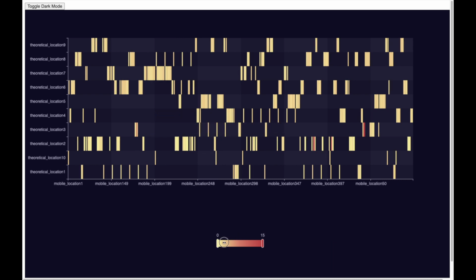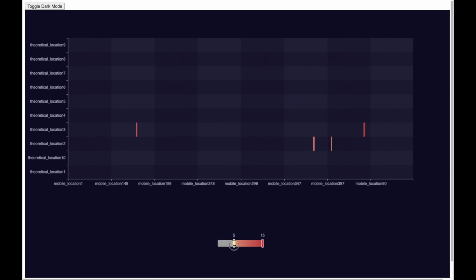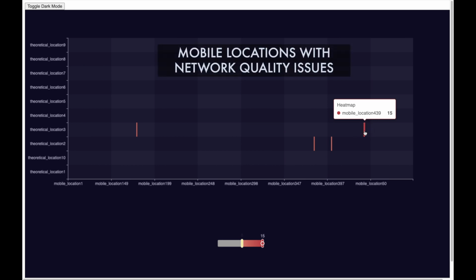Let us make a filter where we see only significant differences. We observe that theoretical location 3 has the most number of differences. For example, there is a huge difference between the theoretical power and the actual power for mobile location 178, for mobile location 438, and mobile location 439, for theoretical location 3. Now this means that these locations are facing network quality issues as the power is significantly less than the theoretical power.